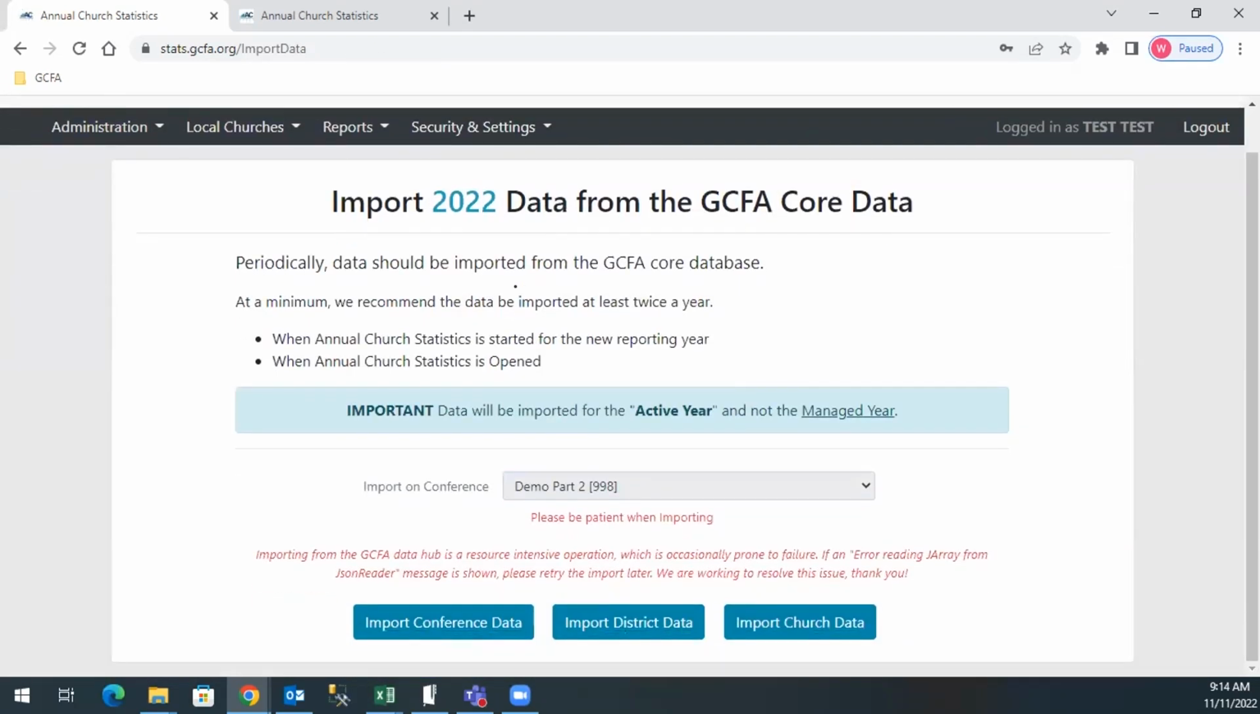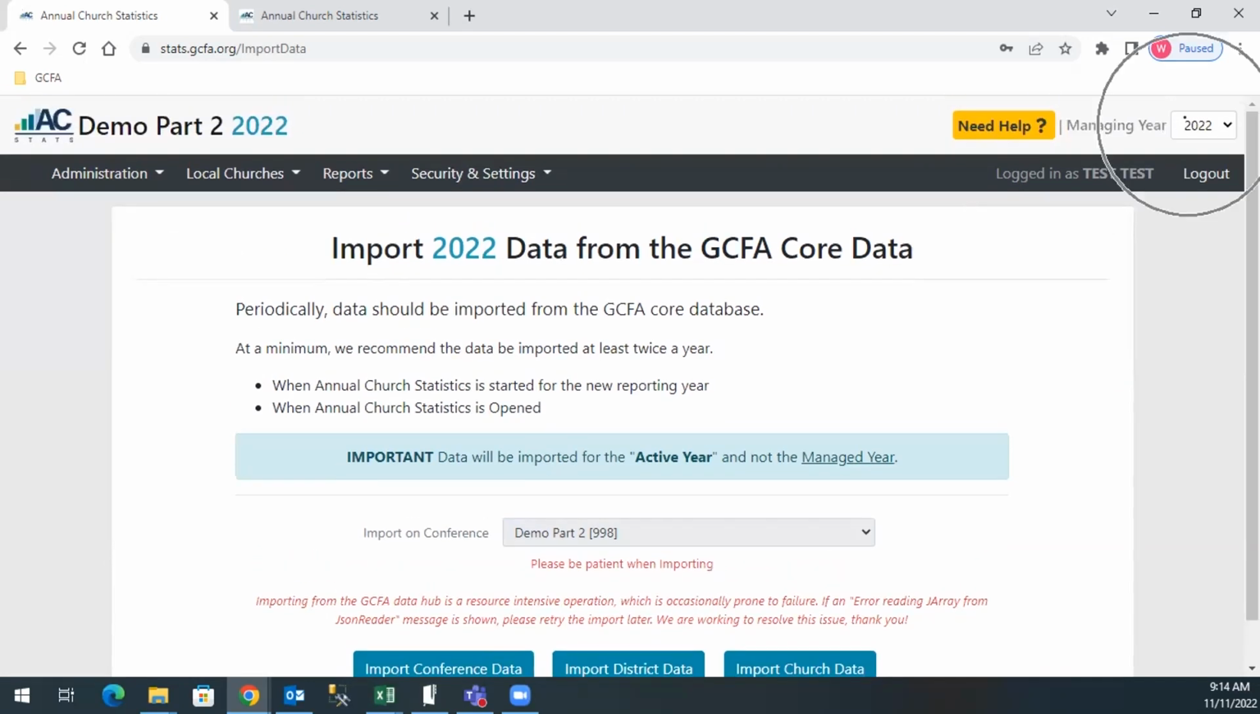Here, it's very important that if you did look at historical data, the managing year at the top right does match the active year. The active year is going to be what is displayed right here on the import page. So just make sure that it matches what's also displaying in the top right dropdown.